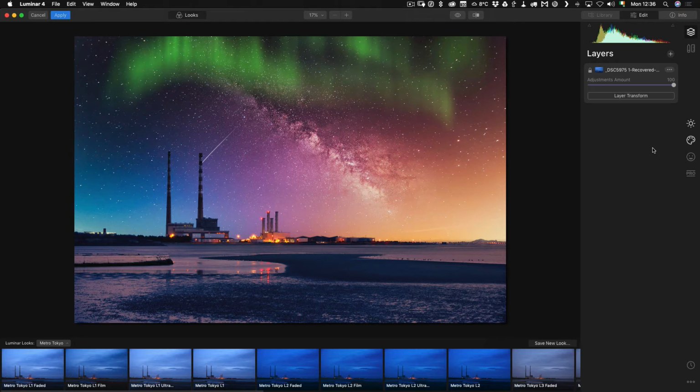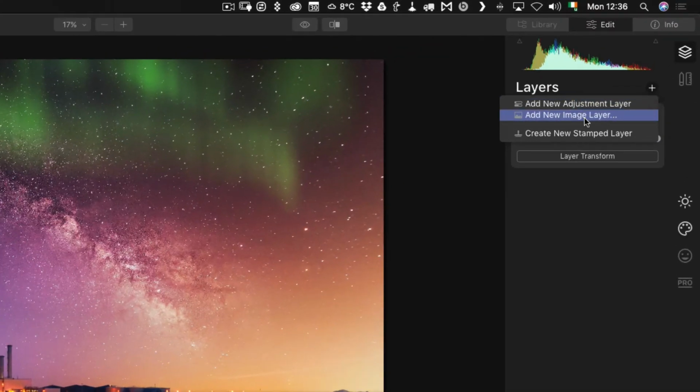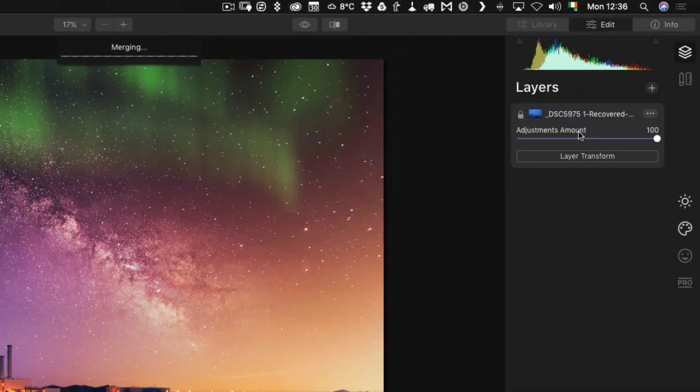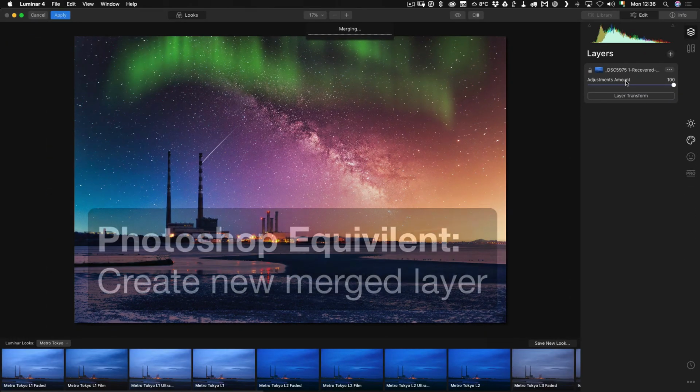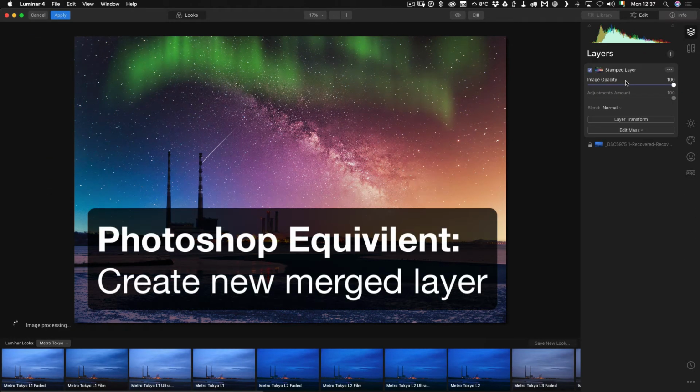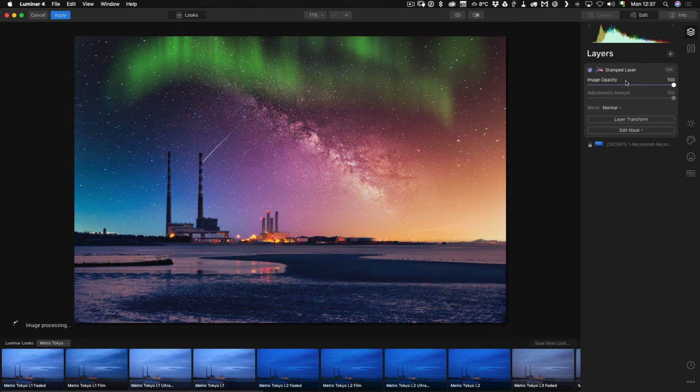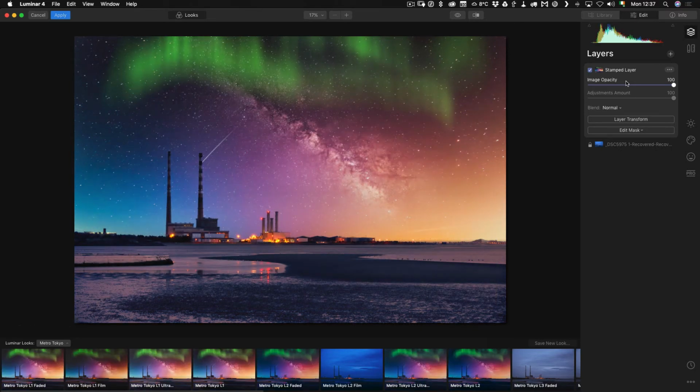To create a flattened version, you go to the layers palette, or the layers tool tab, and click on create layer, and we want new stamped layer. What this basically does is flatten the image into a new layer, a bit like what you would do in Photoshop. Okay, so now we have created our new stamped layer. Depending on your computer, this may take quite a bit of time, so just bear that in mind.